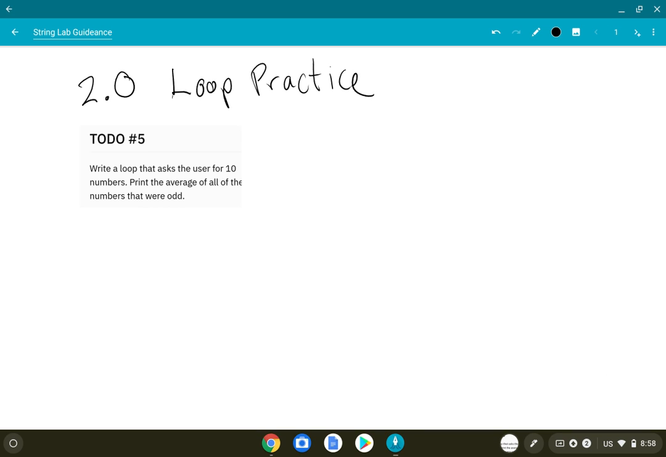This is Lab 2.0 loop practice, and we're doing to-do number 5, so it's the 5th one. It asks you to write a loop that asks the user for 10 numbers, and then to print the average of all of the numbers that were odd. So I think what we need to do, if we're going to start this, is first we need to write a loop. So it's going to be a loop 10 times.